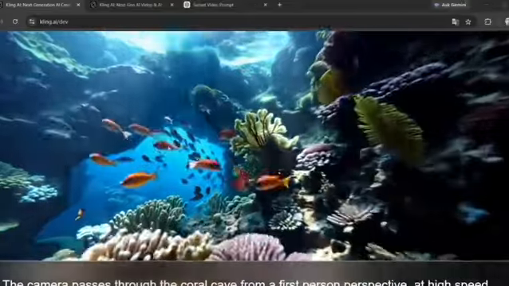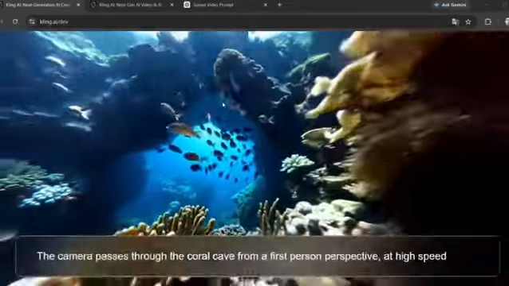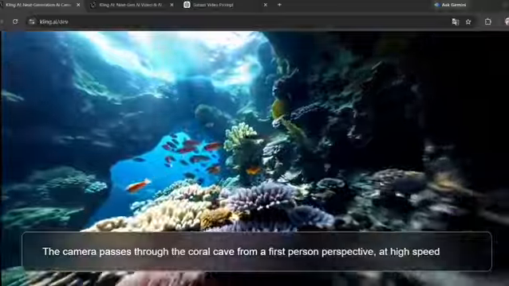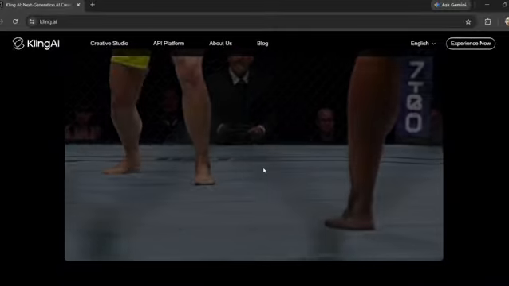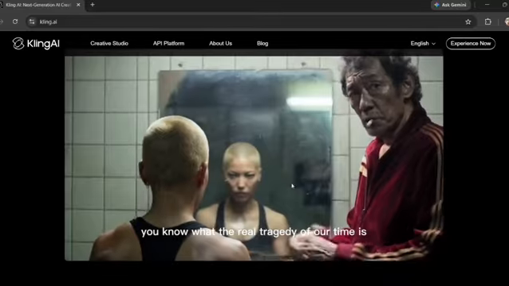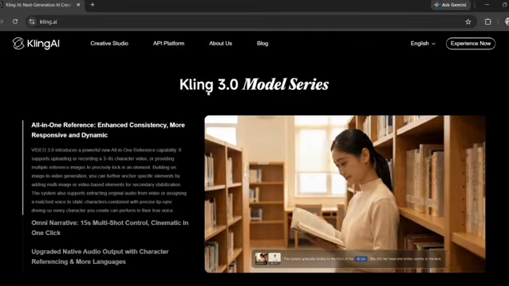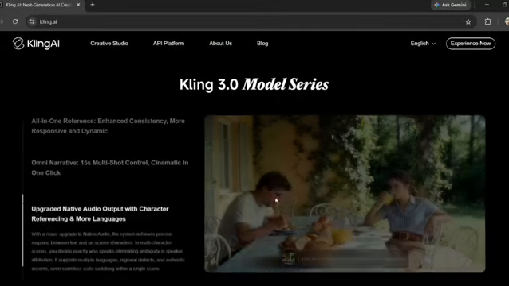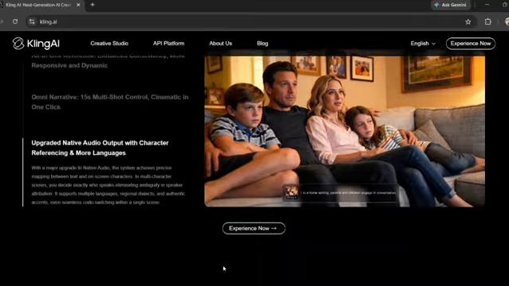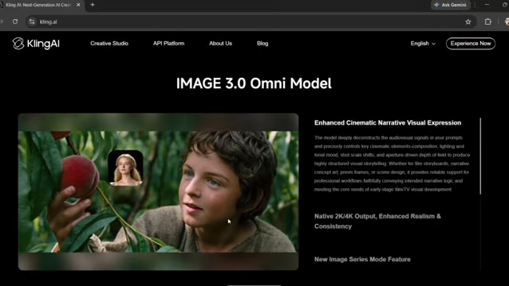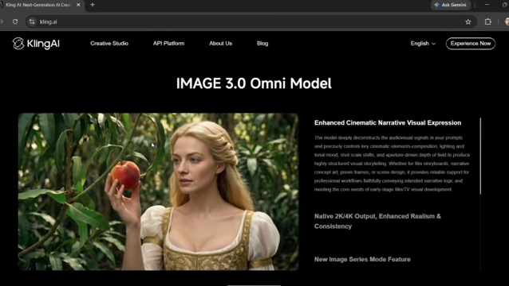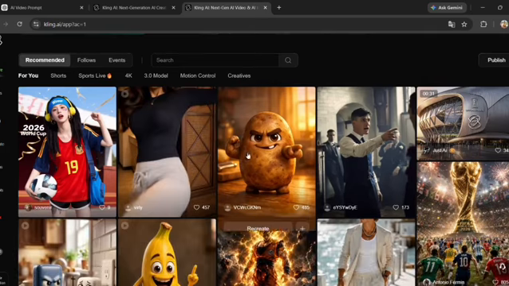What if I told you that the video you're watching right now could be created by AI in just a few minutes? Without a camera, without editing skills, and without spending a single dollar? Sounds impossible, right? Well, today I'm going to show you how to create stunning AI videos using Kling AI completely free, even if you've never made a video before.